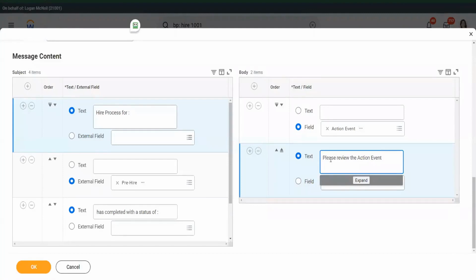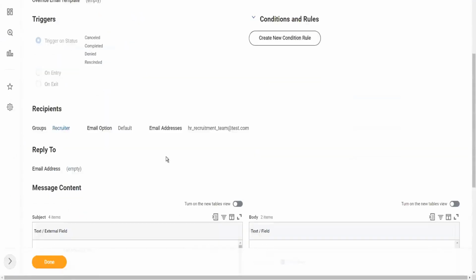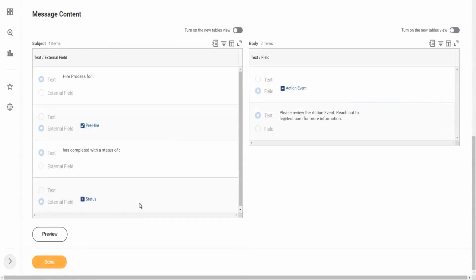Okay. Reach out to HR@testcom for more information. Right. So we can put in something like this. Okay. So we have configured the notification. Right. If you click on Done, you will see how the notification looks.